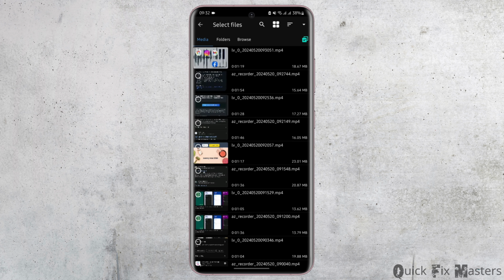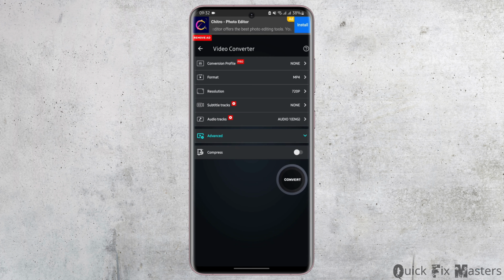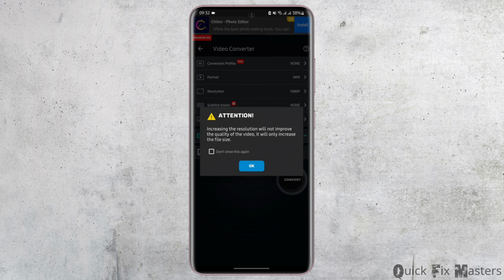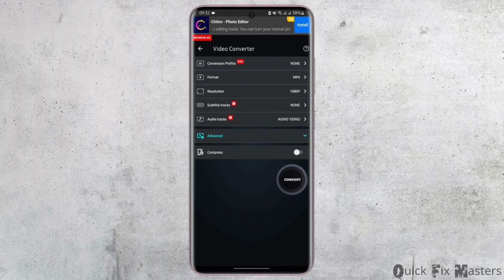Give access to your storage device. Select any videos that you would like and tap onto Next. Here under Resolution, tap onto it and tap onto 180p. Once done, tap onto Convert.